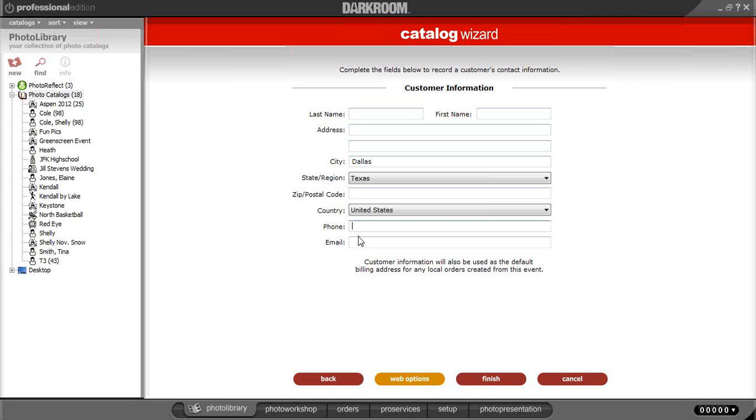By the way, in Darkroom version 9.1, we have a new feature that emails a photo directly to a customer. You have the ability to email a low, medium, or high resolution image to your customer, which is real nice. Let's go ahead and click on Finish right now and create that catalog.